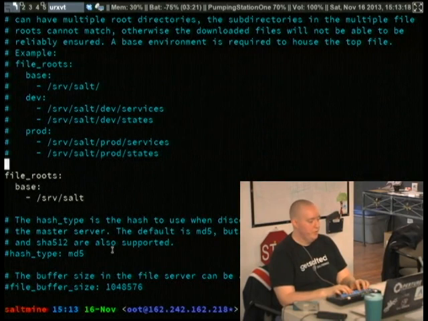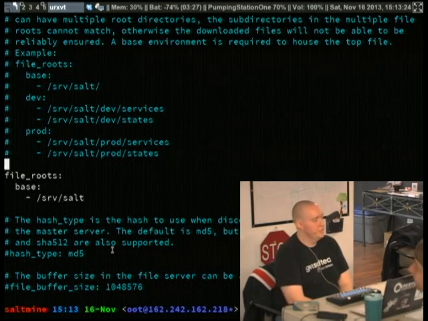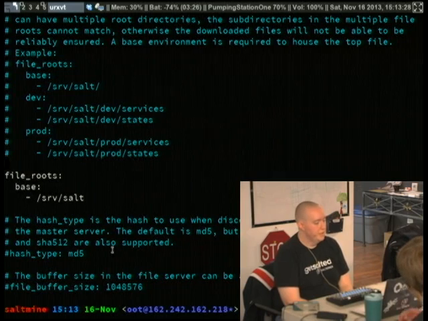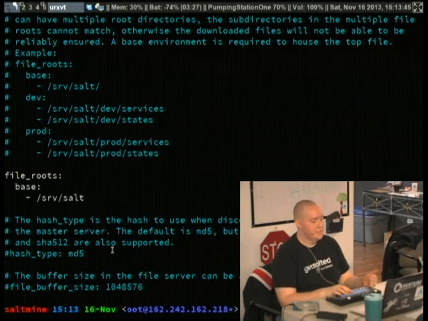We'll see this simple few lines here, the file roots section. Here you can set up multiple environments. For this demo, I'm only doing base. If you're using no other environments, base is the one you should be using. And we see that the root of that environment is /srv/salt.